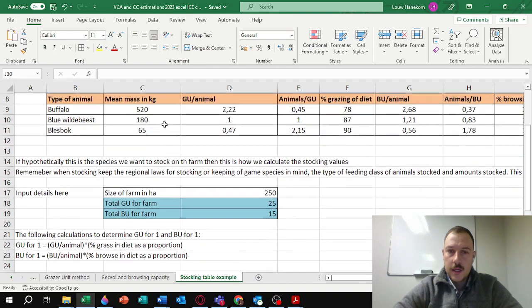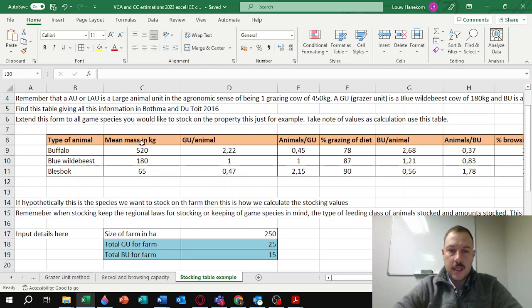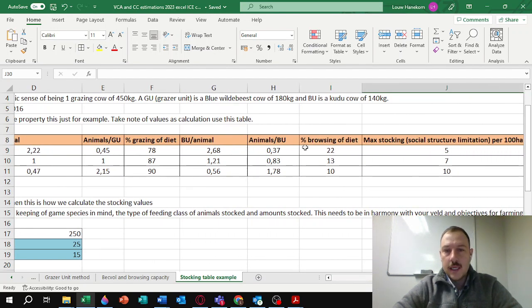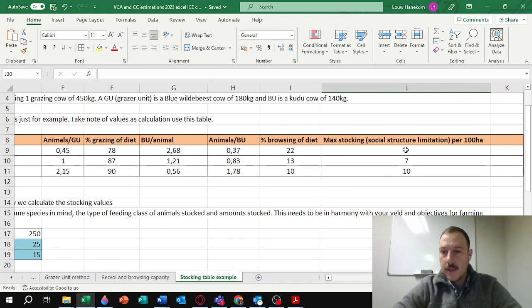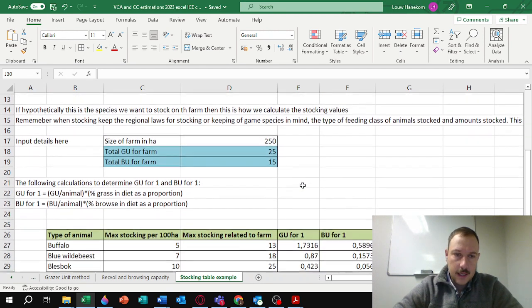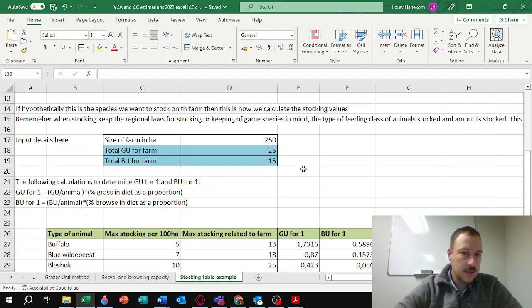But in any case, all of the information that's given in that table is now just portrayed within this table. So what do we have? We've got the type of animal, the mean mass in kilograms, the GU per animal, the animals per GU, percentage grazing of diet, the BU per animal, animals per BU, the percentage browsing of diet, and then the maximum stocking in accordance to social limitations, and that is per 100 hectares. This is the maximum animals that can be stocked per 100 hectares. Obviously after this you've got stuff like competition that enters the game, and restrictions to production as an example.